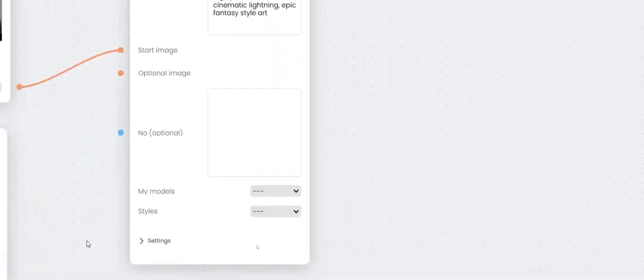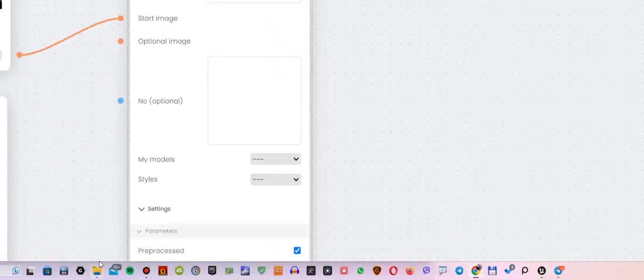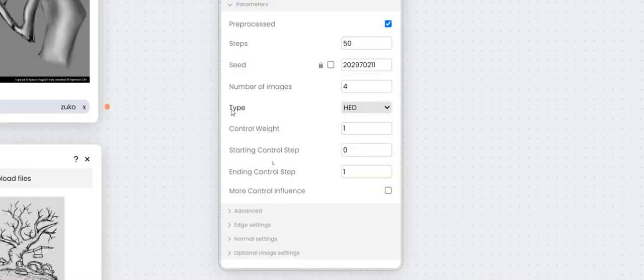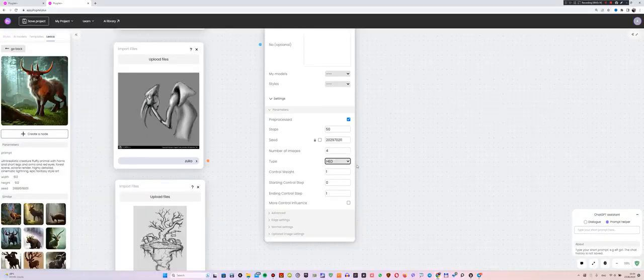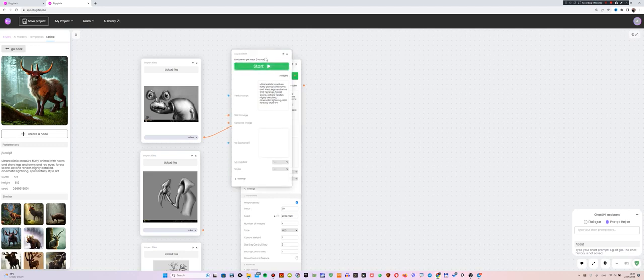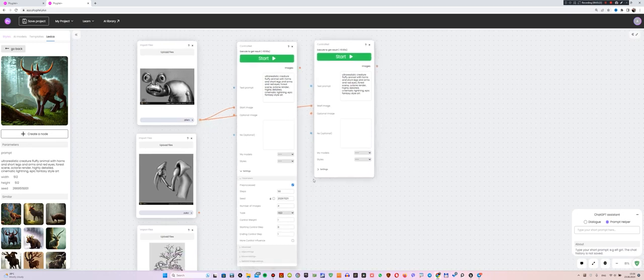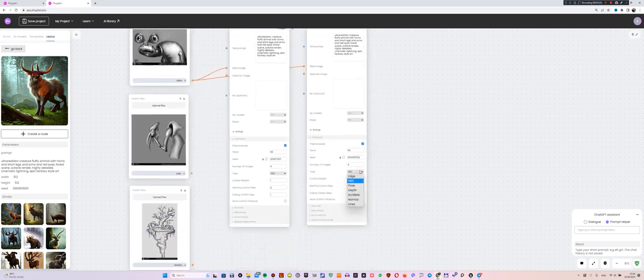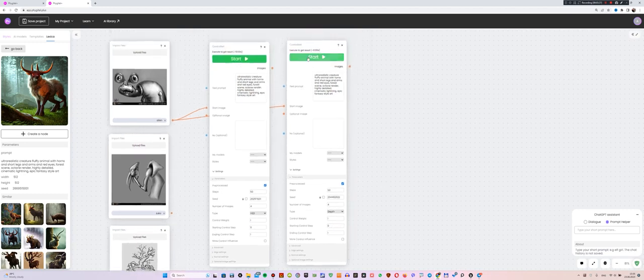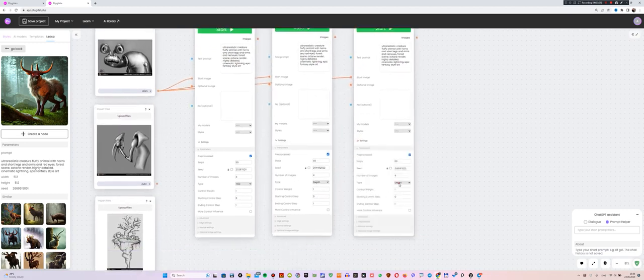Then go down, open the Settings tab, and here we only need the type option where we leave head for this node. Then copy this node using the Ctrl+C, Ctrl+V shortcut. Then we connect our image to the new node and select the depth mode. Repeat this action twice, selecting scribble and edge modes for new nodes, and don't forget to connect our image.